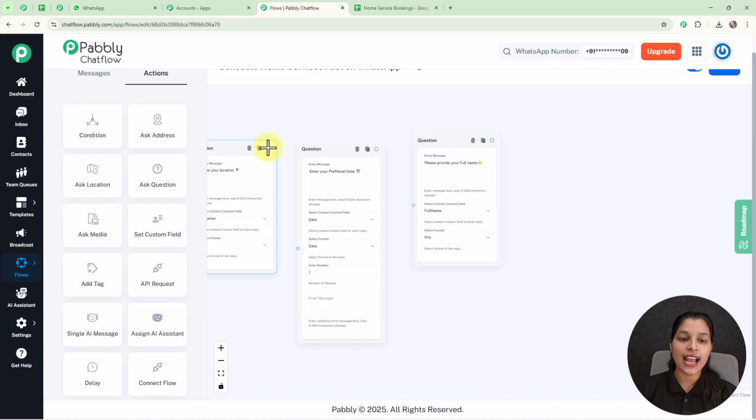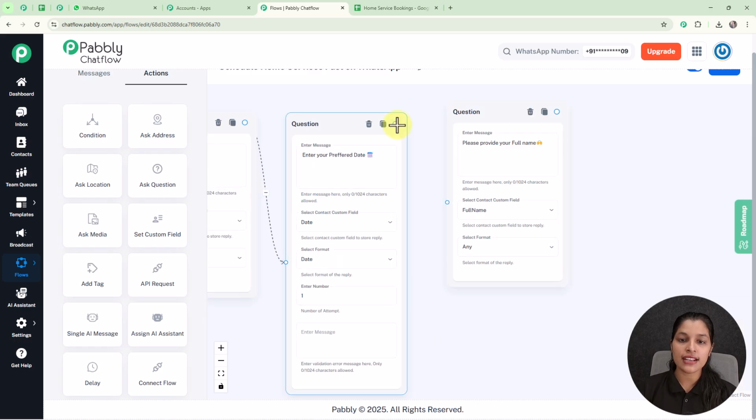So here you can see I have entered another question asking for the preferred date, where I have selected the contact custom field as date and the format as date as well. And as I have selected my format as date, I am getting an option for entering the number. So here it is basically asking you to enter the number of attempts you want to provide to your customers for entering this date, and afterwards you can enter the validation message also. And the next question I have entered is asking for the full name, where I have selected the contact custom field as full name.